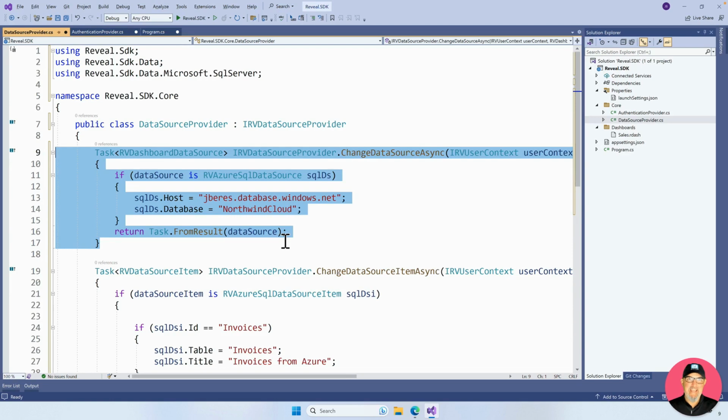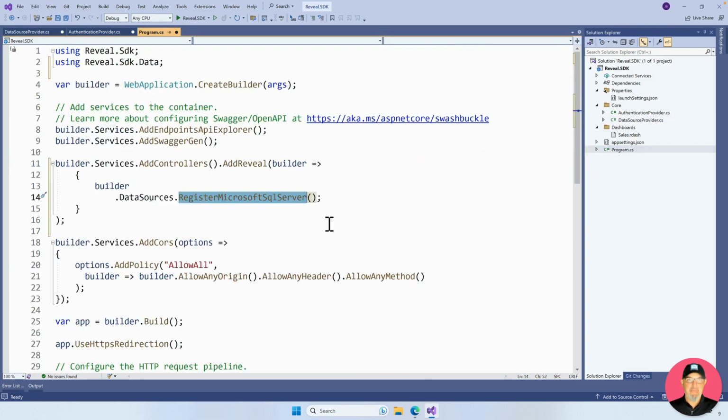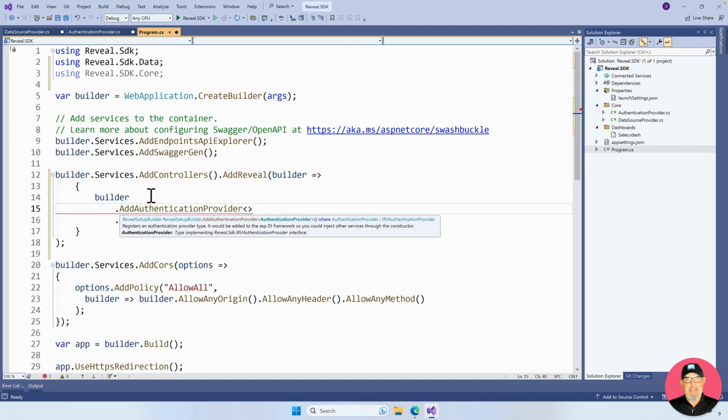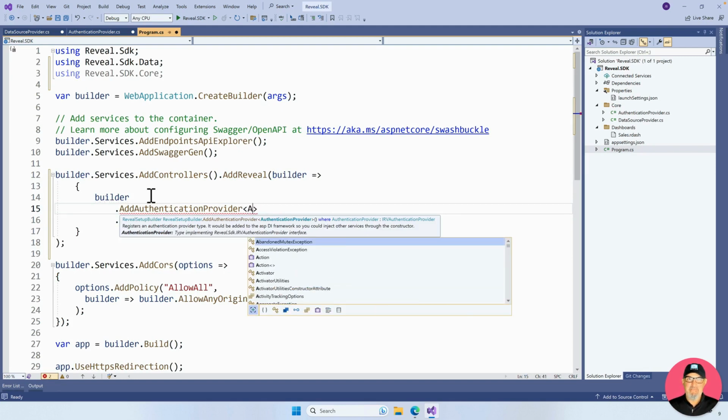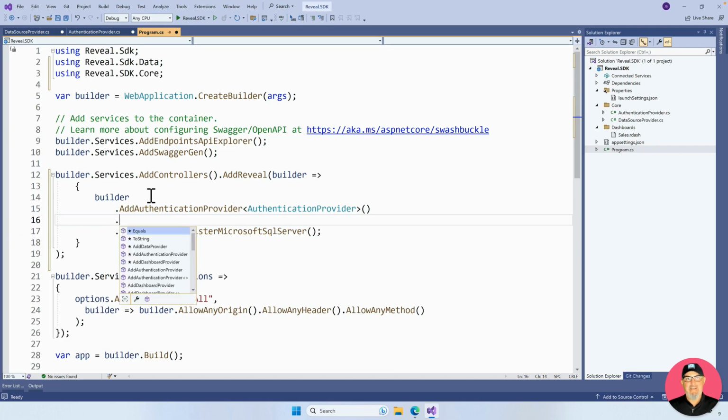Before we test this out, we need to register our data source provider and our authentication provider in program.cs. So in the same way that we added our data sources, we'll add our authentication provider, and this will be just authentication provider. And we'll add our data source provider.